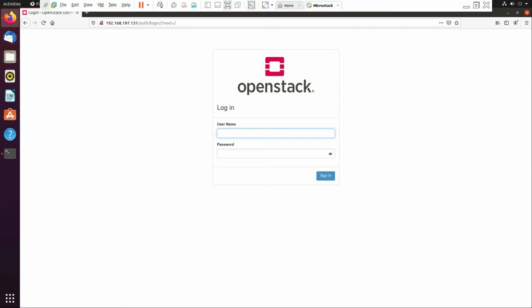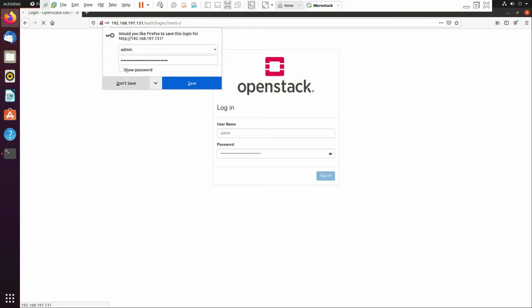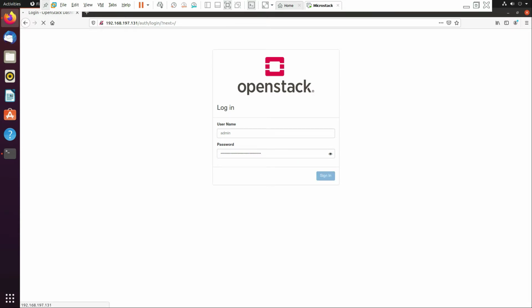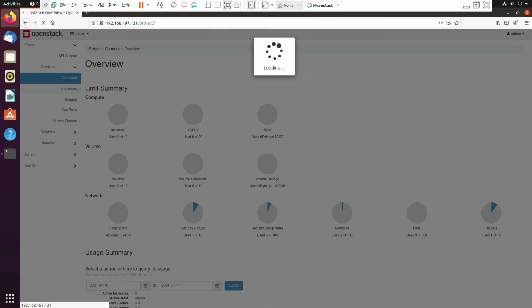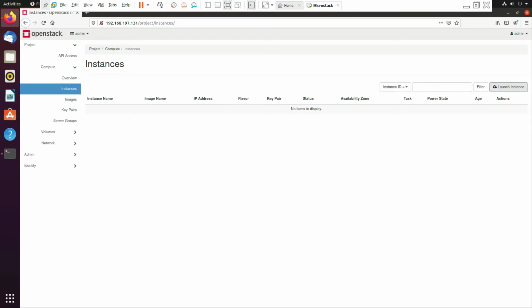I have opened the browser in the virtual machine itself and am giving the credentials as admin and password as that keystone password. So I will be signing in. Now guys, we shall check whether we have deployed all the services correctly or not.